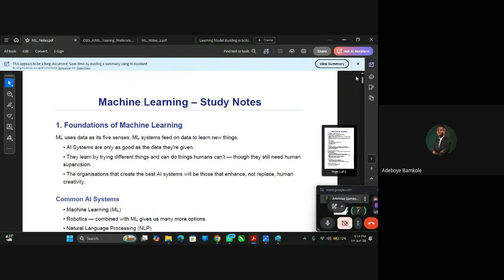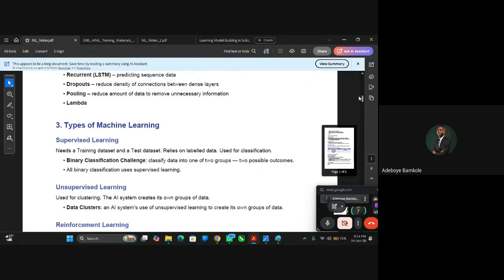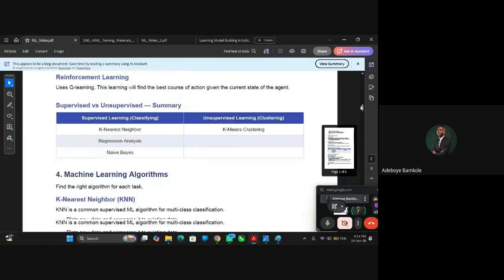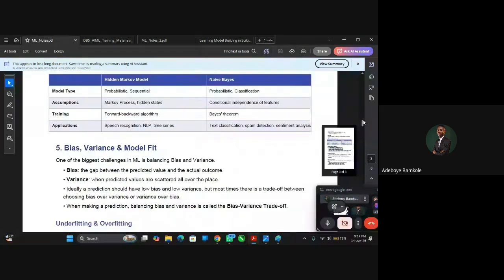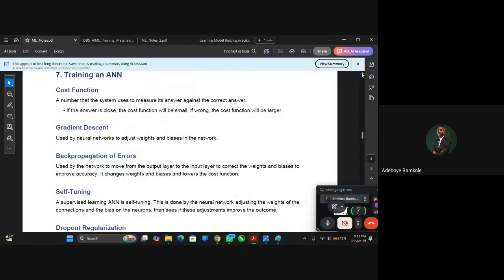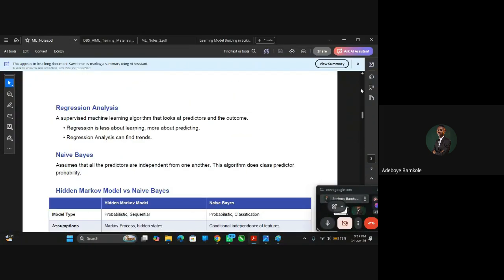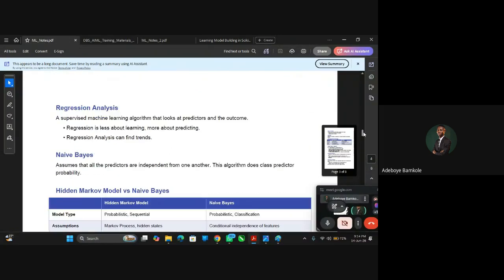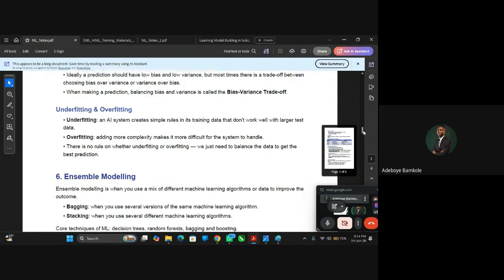Ensemble model means combining multiple models together. So you can have bagging or stacking. But in these documents, can you see ensemble modeling? You see this now? Ensemble modeling here. So you have your bagging.